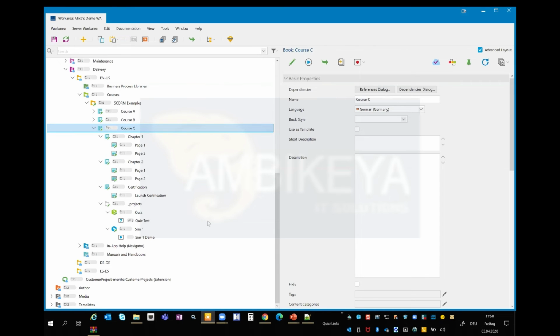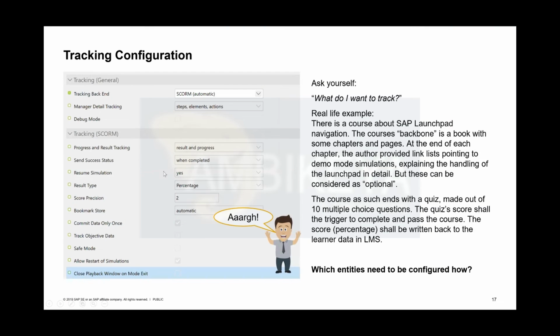Okay, before we lose too much time, this is where we were. There are a lot of different settings in there. The most important is understanding the result and the progress and vice versa. What is what? That's the major part. The rest is basically coming from the specification of the LMS. When should that success status be sent? How should it be sent? How it should be sent is result type and score precision.